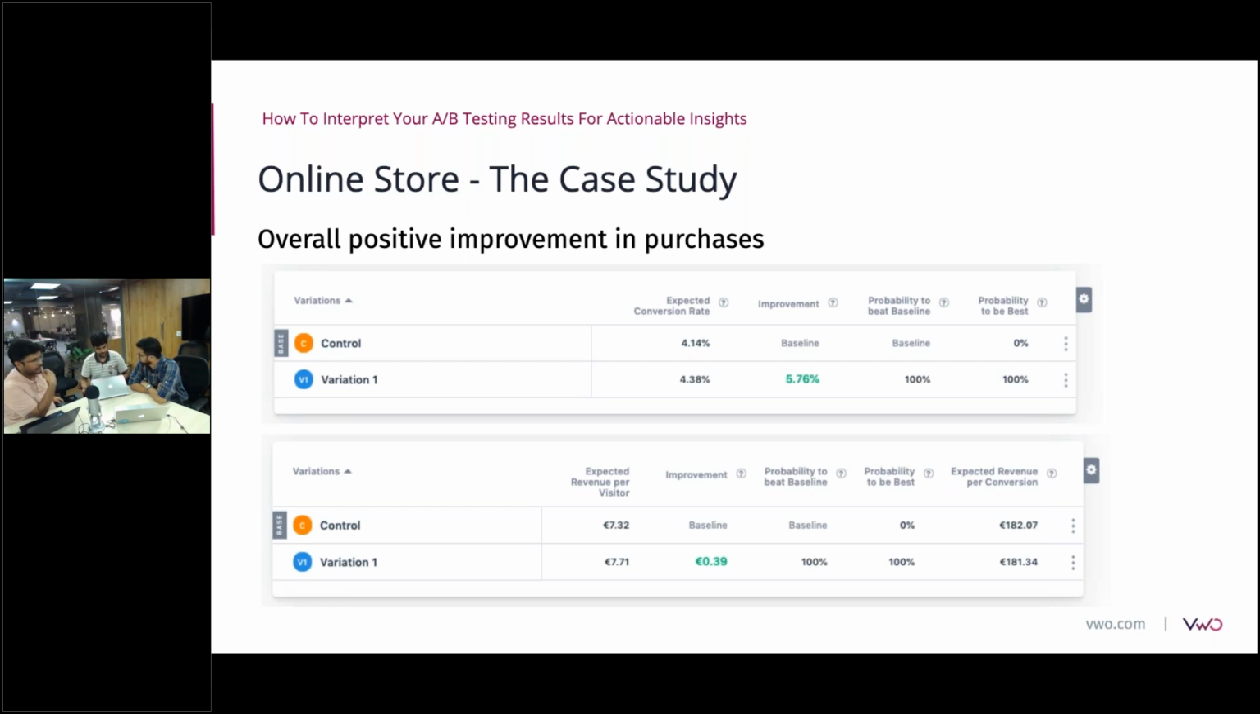But if you take a look at this test and you focus on the second part of the slide, you will see that this is a revenue metric, and you will see that the expected revenue per visitor went up by 39 cents. By 39 cents. But the expected revenue per conversion went down. Right. Just to be sure, what are these two different metrics?